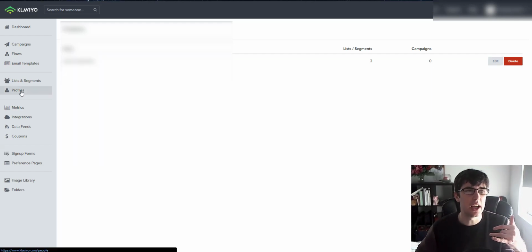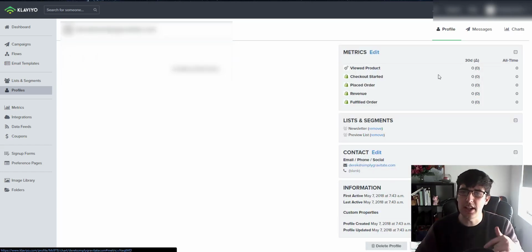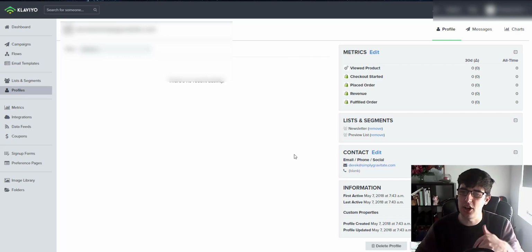The other thing I forgot to show you is, if you go under profiles, again, you can see the very specific analytics of this individual: their checkout, if they've checked out, what list and segment they're in, their contact details, the time and date. And you can delete their profile, export it, do a heap with it. That's why email marketing is very powerful. It's never going to die. And that's why I recommend Klaviyo.